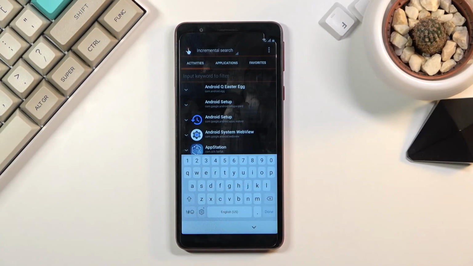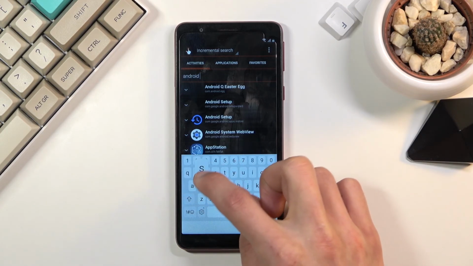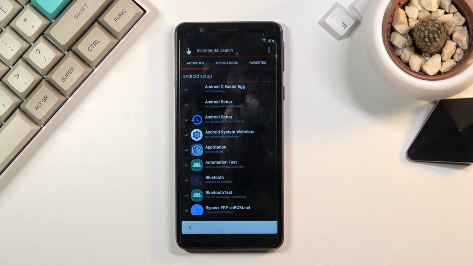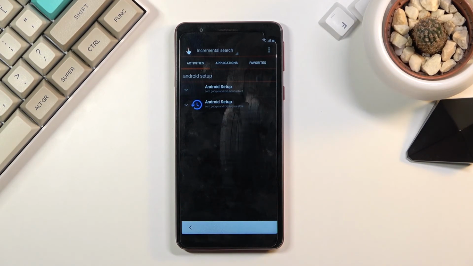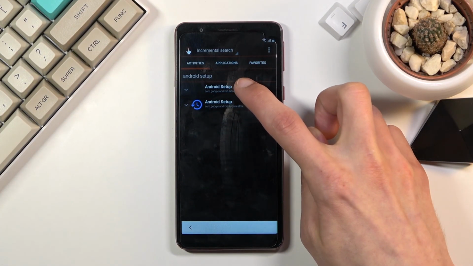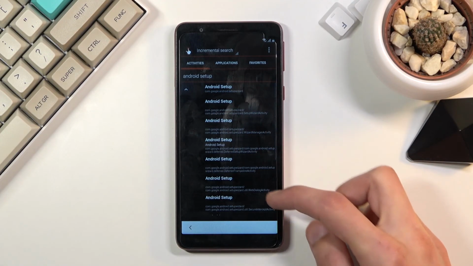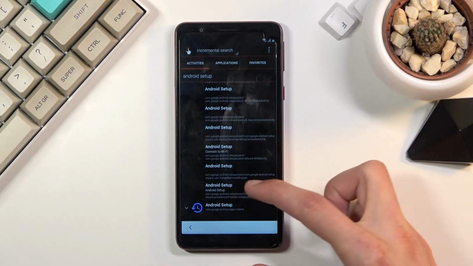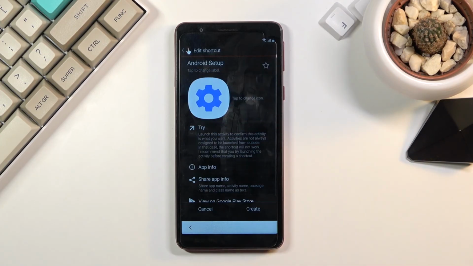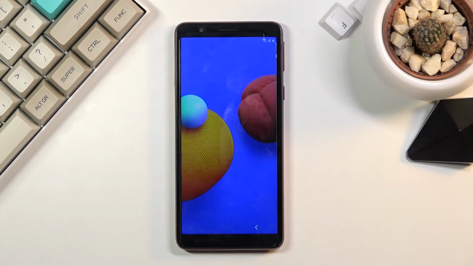I'm gonna quickly make sure that it is how it's called. So it's Android setup. There we go. And as you can see, there is one Android setup. Okay, that's the only one. So I'm gonna click on the one without the icon. It's the first one for me. And then scroll down the list and select the last option in here. And again, choose try. This should bring you to the home screen.